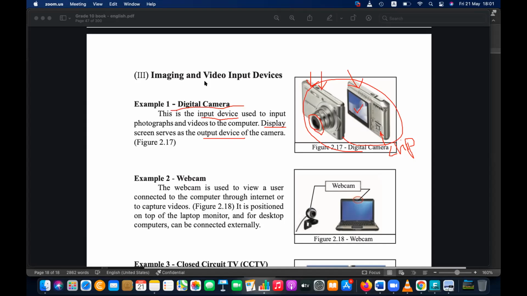And webcam. Webcam is obviously, for sure, an input device. Why? Can you use a webcam to take photographs outside without the computer? Can you move that and take photos outside? No. You can't remove it. Basically, if it is in the laptop, you can't remove the webcam. If it is an external webcam, still you can remove it. But you have to plug it into some device. Otherwise, it won't work. You have to plug it into a computer or mobile phone. Then only it will work.